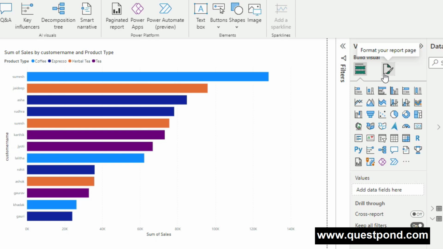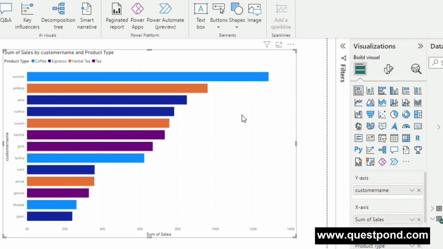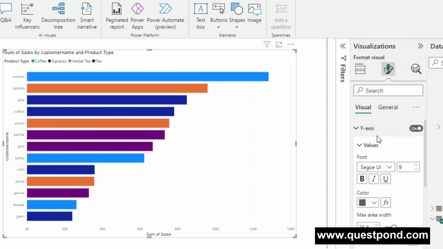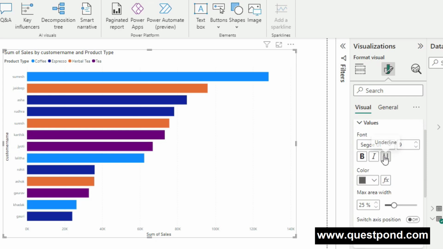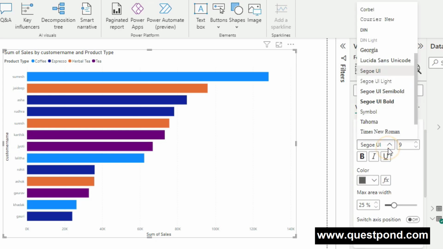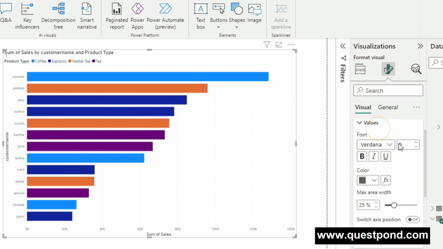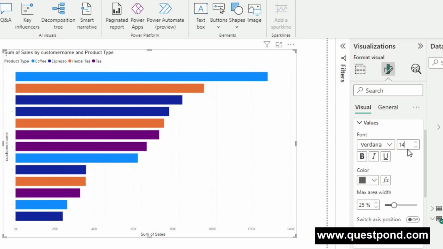So here in this case, we want to format the visual. For that, I'm going to first select the visual. So there you go, and then I'm going into the format visual option, and here on the y-axis I have to increase the font size so that we are able to see the customer names properly. For that, I'm going to first change the font type to Verdana and the font size to 14.